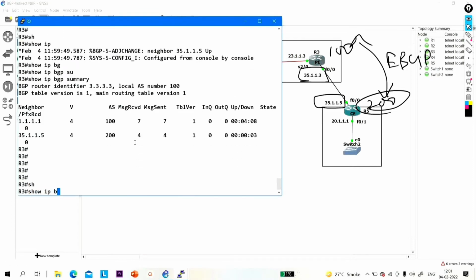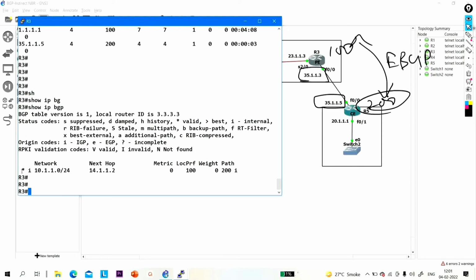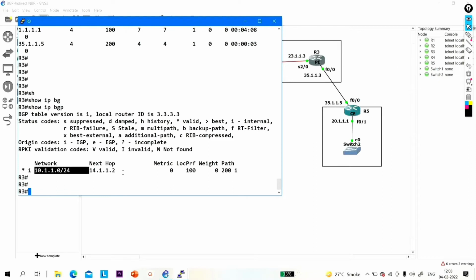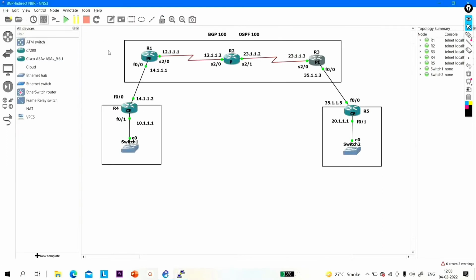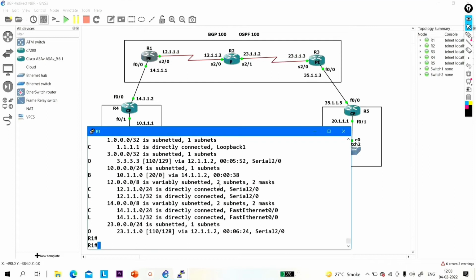Okay, now let me show you the BGP table of R3. So, show IP BGP, guys, there is the 10 prefix, yes, but this is not a best route, right? Not best, because the next hop IP address is 14.1.1.2 and 14.1.1.0 is not reachable from R3, right? Whenever this router shares a prefix with an iBGP router, it will not modify the source IP, right?